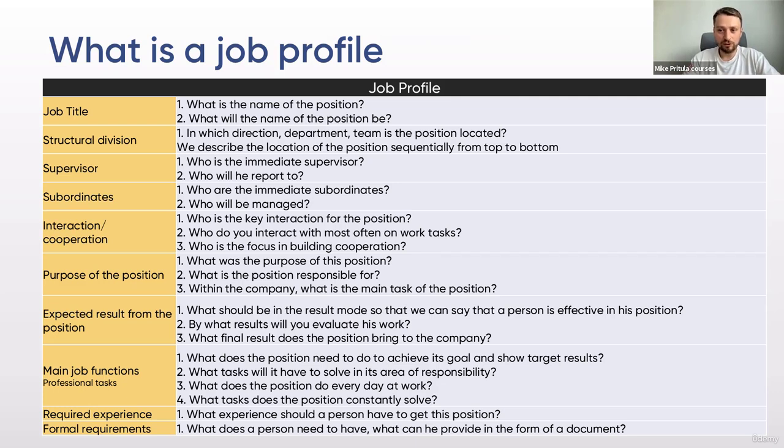So, the profile of the post. Here we'll look at the kind of job profile your company uses. I'd say it's pretty close to typical, to standard. That is, it's coming from a popular approach. So what are the sections that go into it?